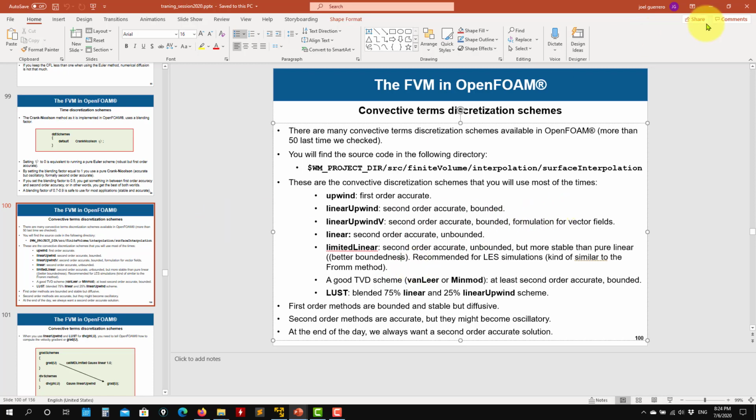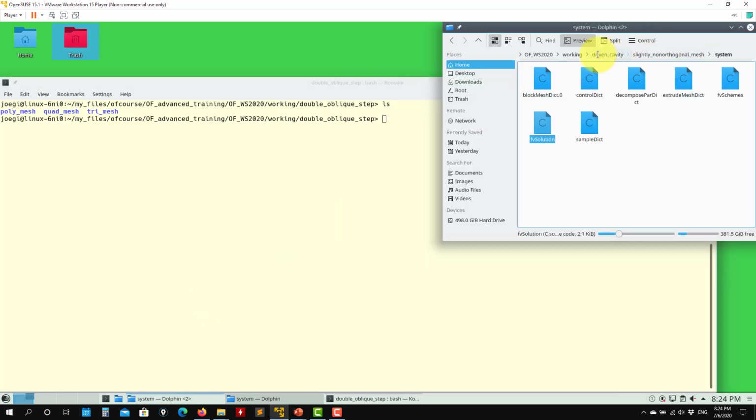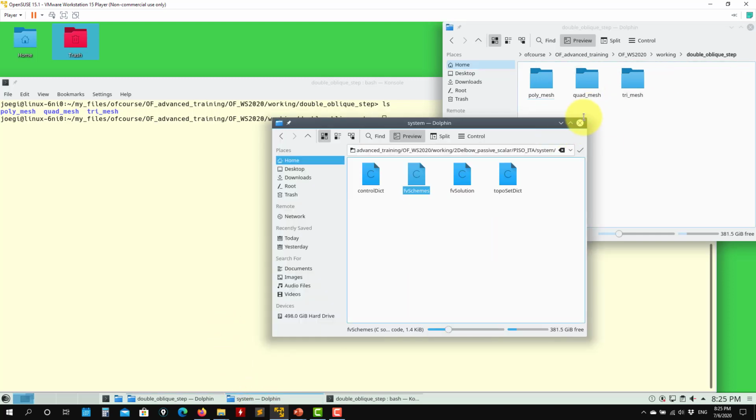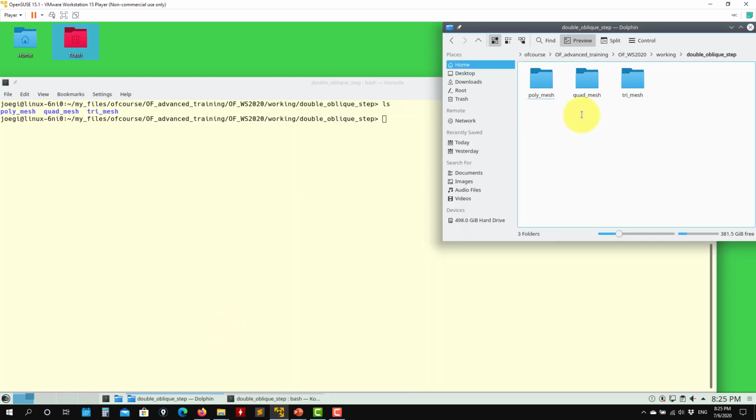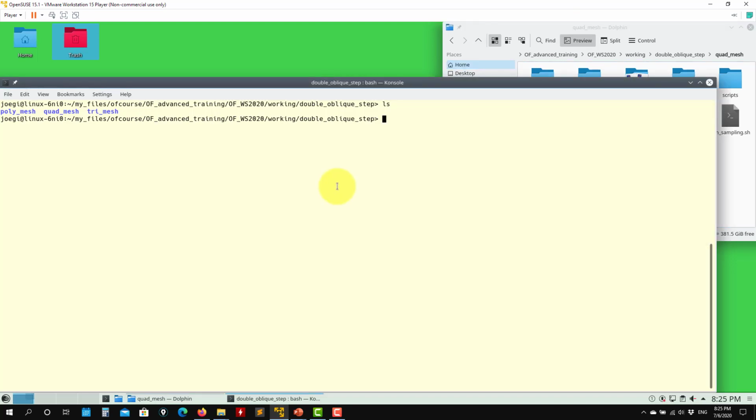That being said, let's go into the tutorial. If you go to the folder where you extracted everything, go to the double oblique step. Here we have 3 folders with different meshes: quad mesh, tree mesh, and poly mesh. So you can see the influence of the numerical methods in each mesh. Let's go to the quad mesh, the first one, and start there.